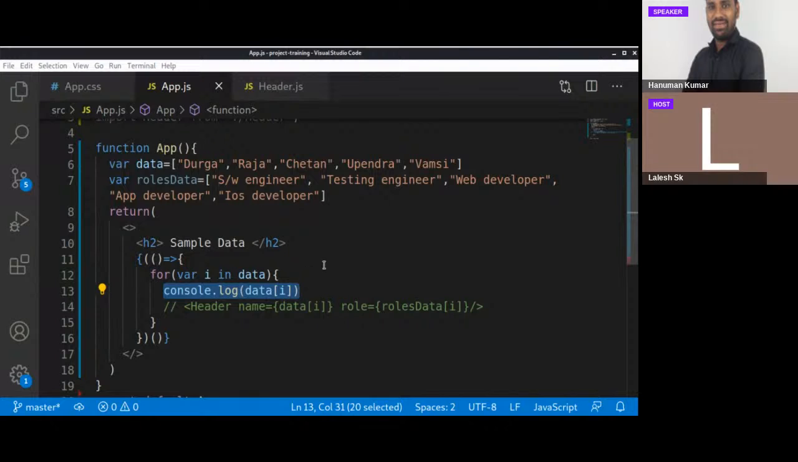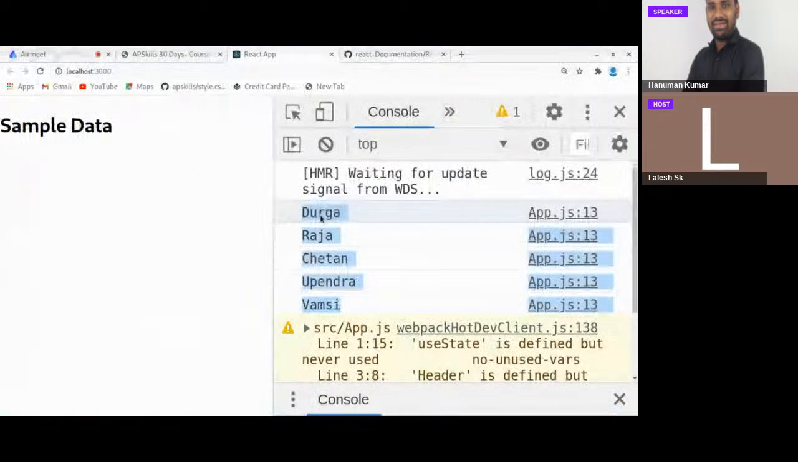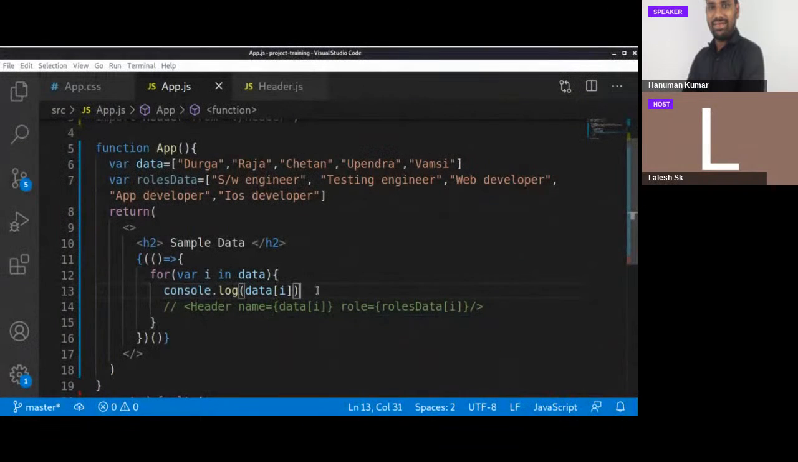So yes, we just used index values, right? So that's not a problem. We are able to see that information. The values are displaying here. Okay. Where i in data, console.log statement and data of i. That's fine.